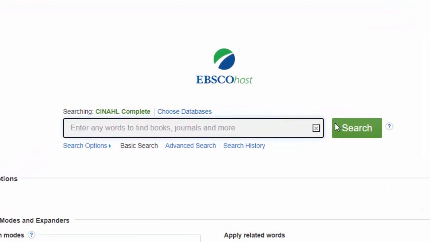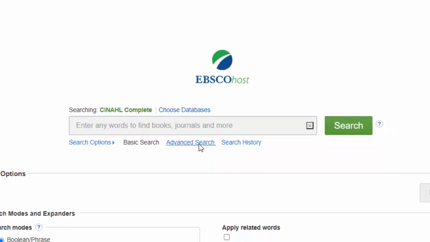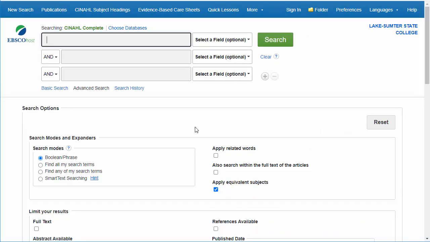On the main screen for CINAHL Complete, the search box is located at the top center. This is where you enter your search terms. You will most likely need to conduct complex searches using several search terms. Click on the Advanced Search link below the search box. This gives you multiple search boxes to use.